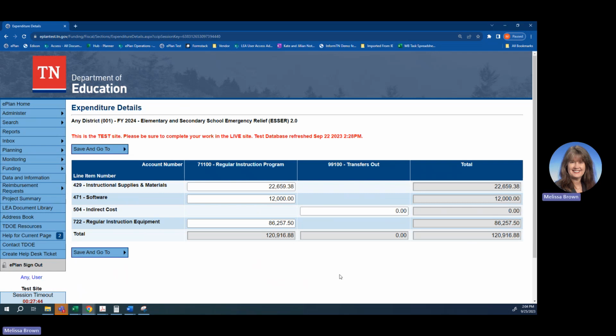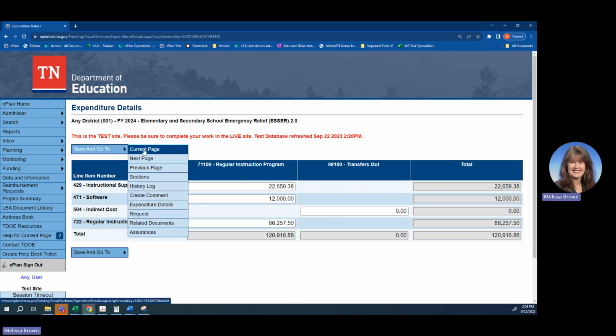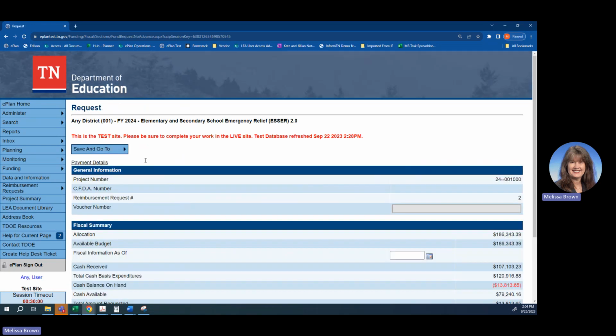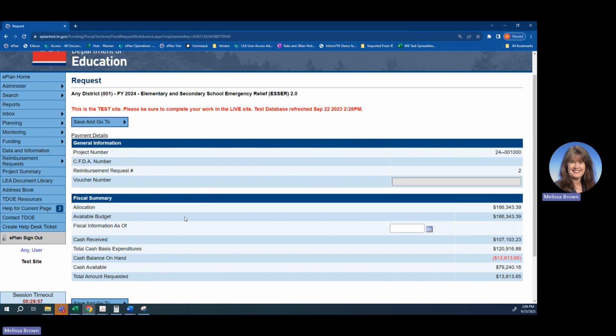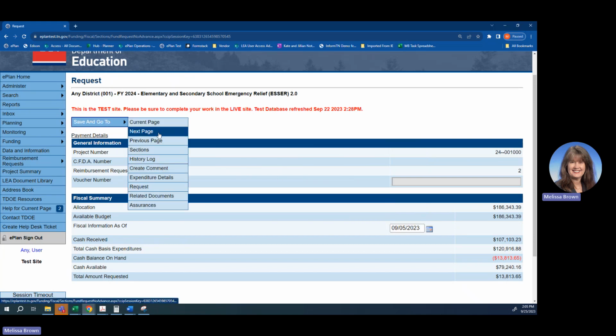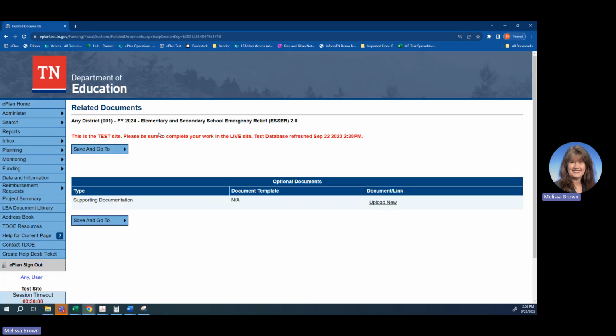So again, on this page, the number will stay the same or it will increase. You cannot decrease any numbers on this page. So I'm going to save and go to the next page. And then here is our fiscal information as of. You will need to put a date between July 1st of 2023 and June 30th of 2024. I'm going to put this one at September 5th. Then I'm going to save and go to the next page, which will be our related documents.